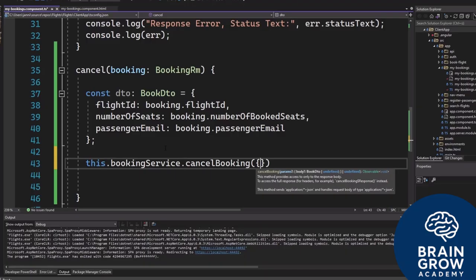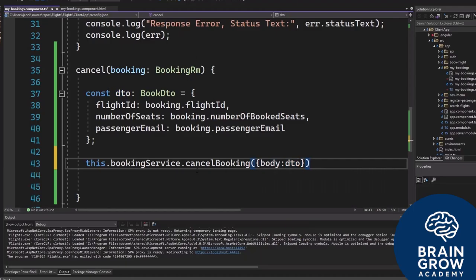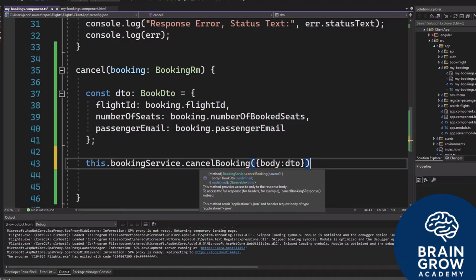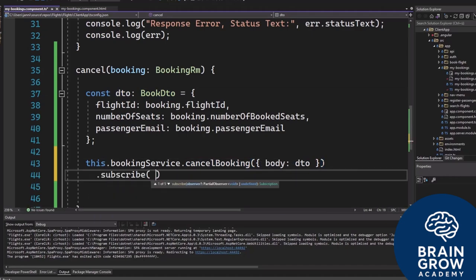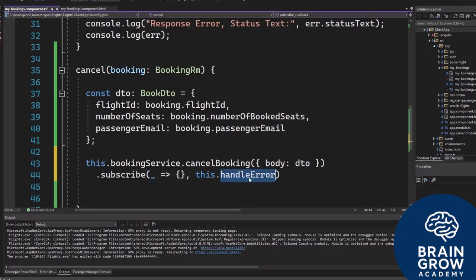Now inside here we pass in an object and the body is set to DTO. So just remember the other side, inside of our ASP.NET Core controller, we got cancel as a method, and it's taking in a book DTO, right? So this is why we here have to create a book DTO and pass it into the call in the end. So let's subscribe to it, and let's create a new arrow function here. Say this.handleError, there we go. Okay, now everything is referenced fine.